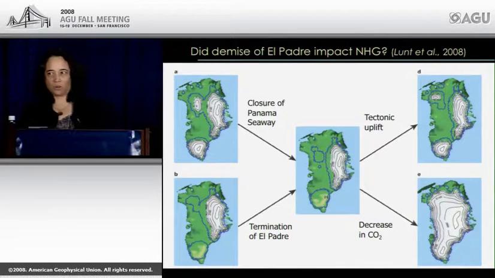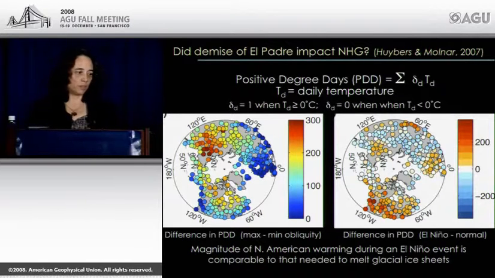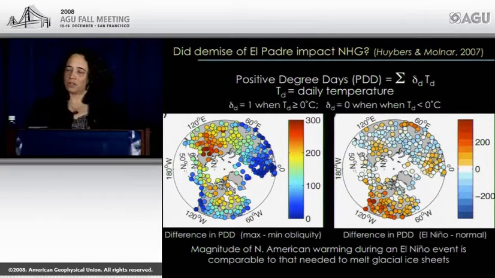Now, this is a model result, so it's an interesting result. But if we look instead at more empirical arguments, you come to a completely different conclusion. And this argument here was presented by Huybers and Molnar in 2007. And Huybers has been working on a theory to try to explain the Pleistocene ice ages, particularly the 40,000-year cycles in ice ages. And the 40,000-year cycles are due to changes in the Earth's angle of tilt. And when you change the angle of tilt, not only do you change the intensity of solar radiation in high latitudes, but you also change the length of the summer relative to the length of the winter.